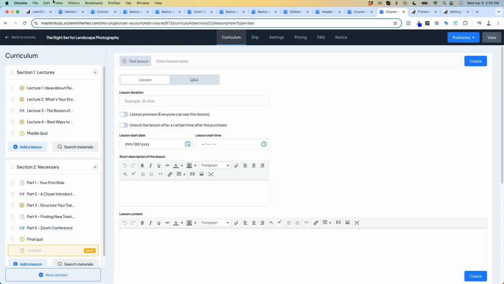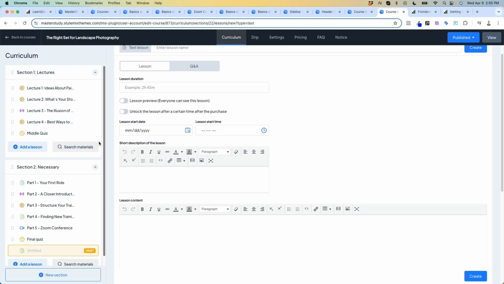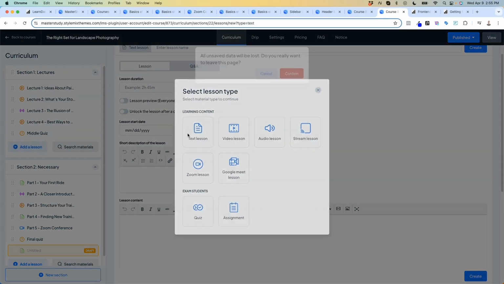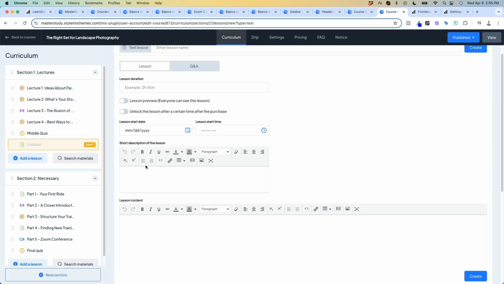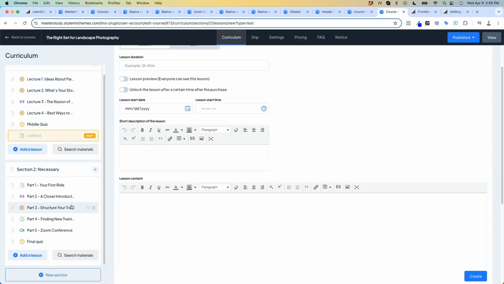With MasterStudy here, you can just add the content to your lesson and to your courses and build it in a much more intuitive manner. Things just kind of happen a lot easier here in MasterStudy. So I really like that about it.